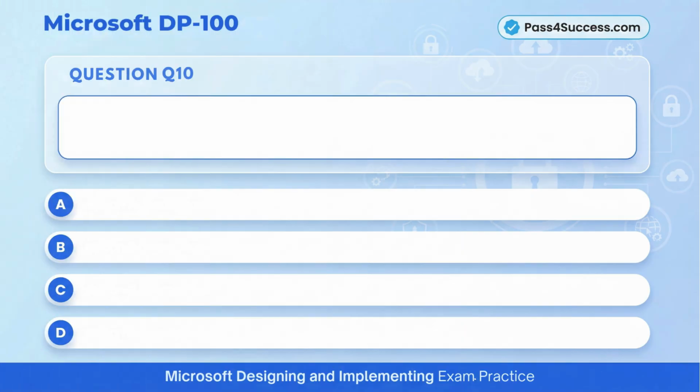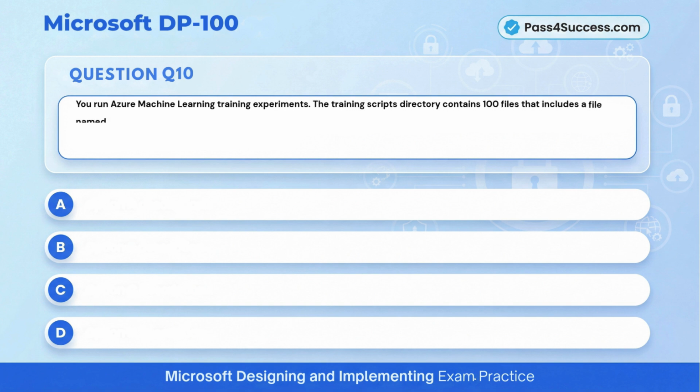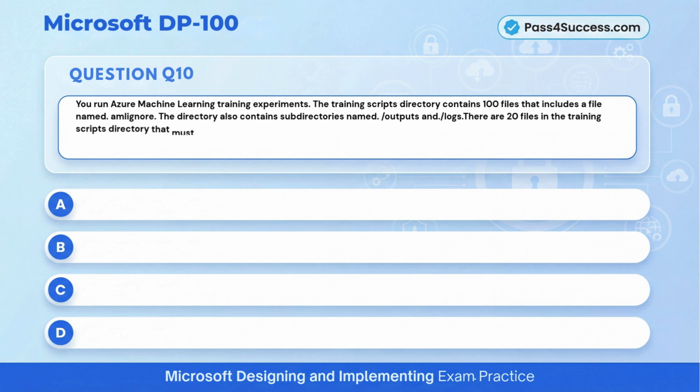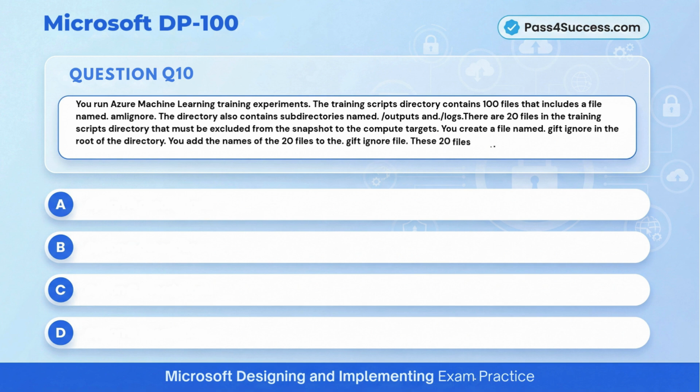Question number 10. You run Azure Machine Learning training experiments. The training scripts directory contains 100 files that includes a file named .amlignore. The directory also contains subdirectories named ./outputs and ./logs. There are 20 files in the training scripts directory that must be excluded from the snapshot to the compute targets. You create a file named .gitignore in the root of the directory. You add the names of the 20 files to the .gitignore file. These 20 files continue to be copied to the compute targets.